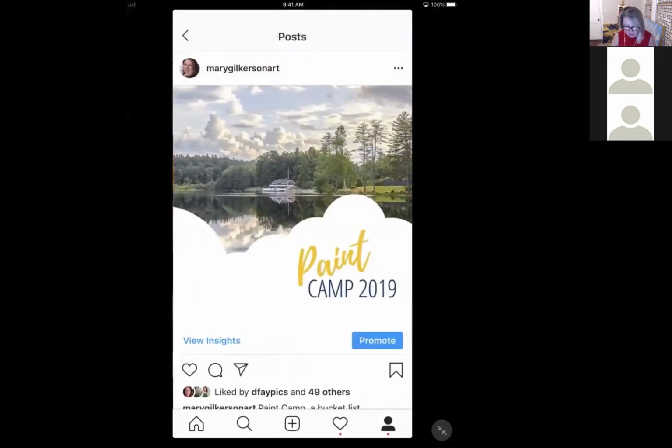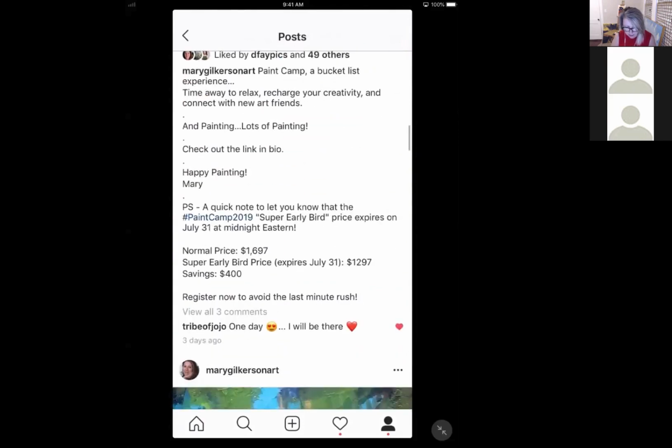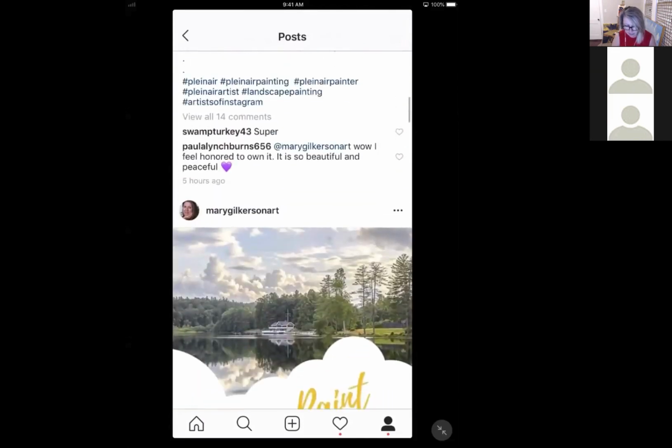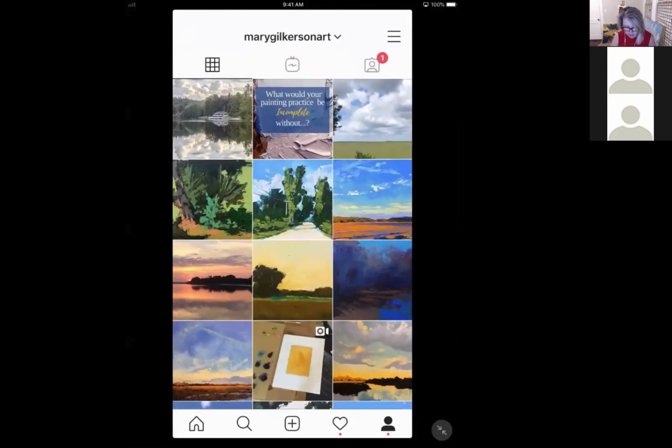On Paint Camp, I just used the Paint Camp hashtag. So it's the only hashtag in there. On anyone where you can weave it into the actual caption, it's fine to put it in the caption then. Otherwise, I tend to put them in the first comment. Nothing wrong with doing that.